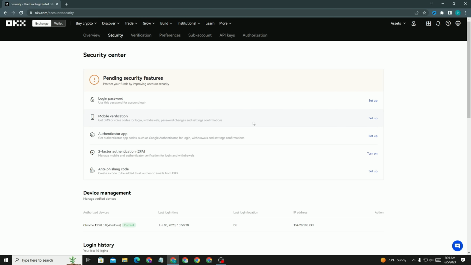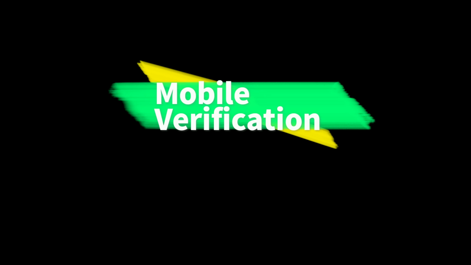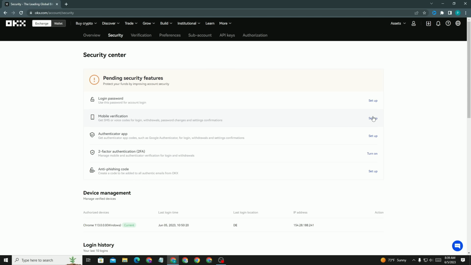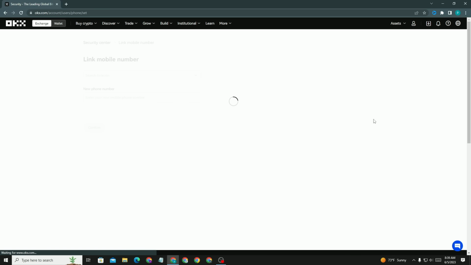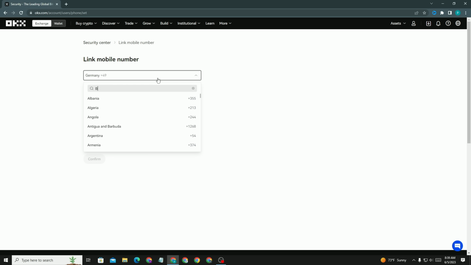So please get back, and after that tap on mobile verification. After that, you can set up the mobile verification, like which country you are from.